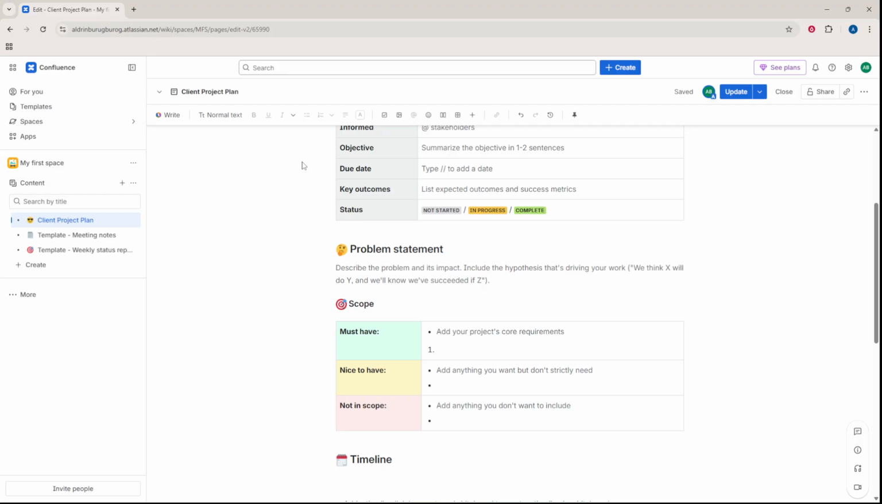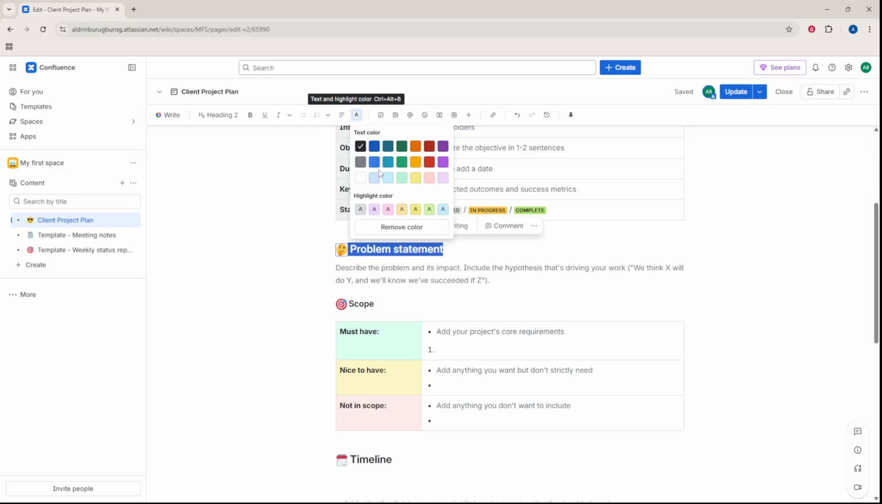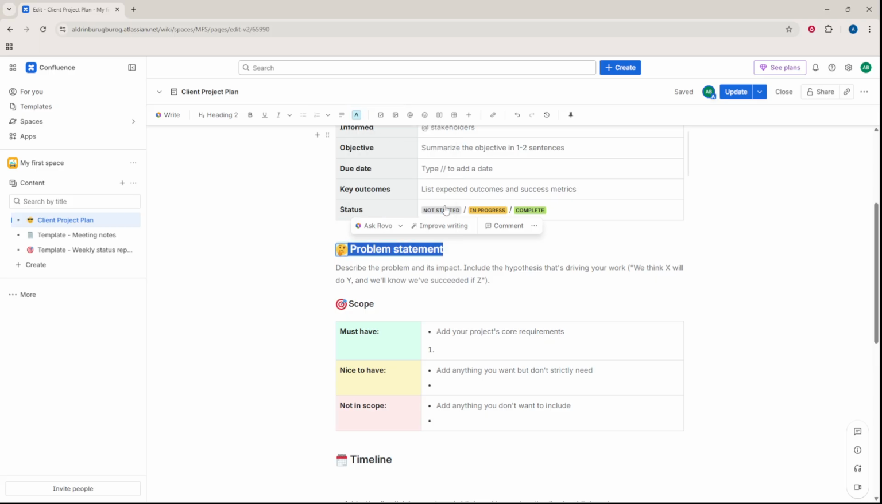Color can guide attention when used thoughtfully. Select your text, click the text color icon, and pick a color. For a highlighter effect, choose the background color option in the same menu. Stick to a few consistent colors and maintain strong contrast so everything stays accessible and readable.